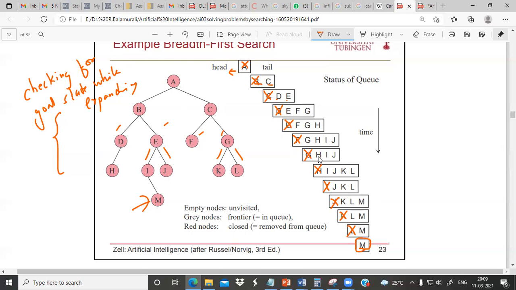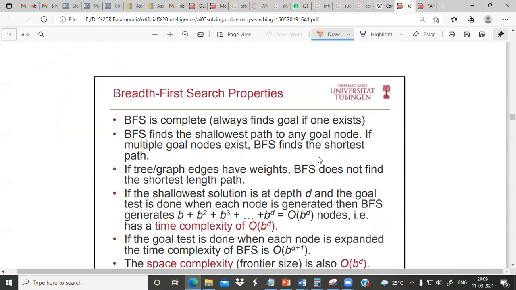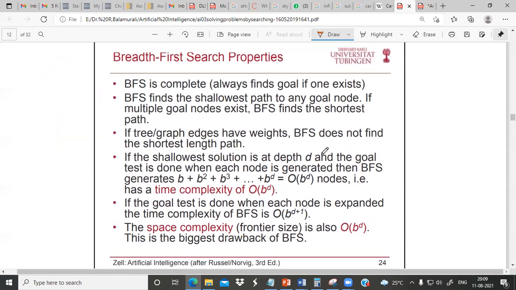Okay. So the goal state checking can be done at two places, either while creating a child or while expanding the node. So these are some of the properties of BFS, breadth first search. Breadth first search is a complete algorithm. That is, it will always find a goal if one exists. That is, its completeness property is true.